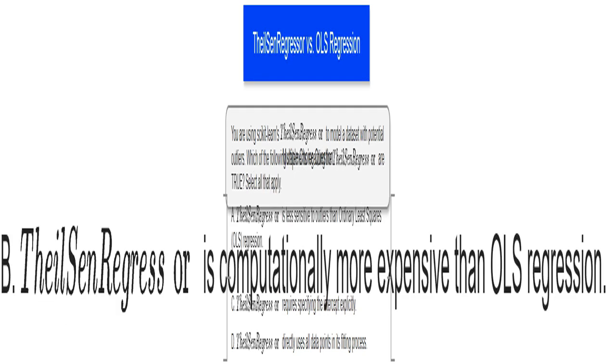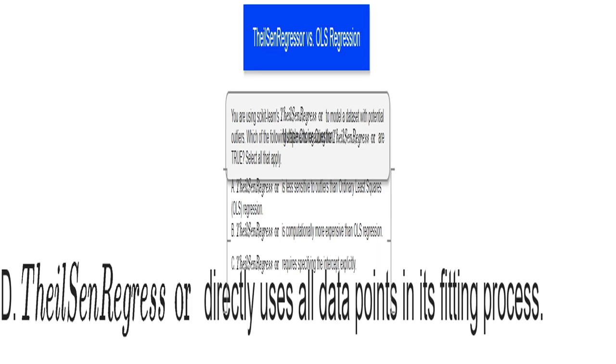I'm exploring the computational aspects here. Does TheilSenRegressor take more computing power than OLS? Here, I'm focusing on how you use TheilSenRegressor. Do I need to input the intercept manually or is it calculated automatically? This asks about how the algorithm uses the data. Does TheilSenRegressor use each data point directly in its calculations, or does it use them in a different way?